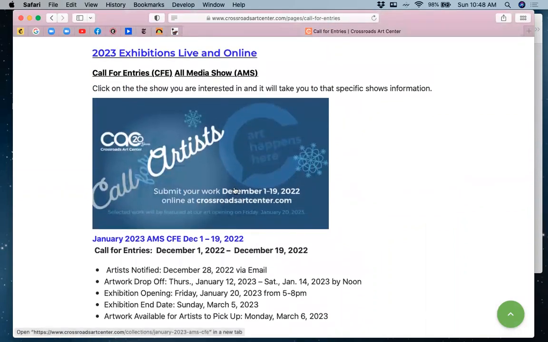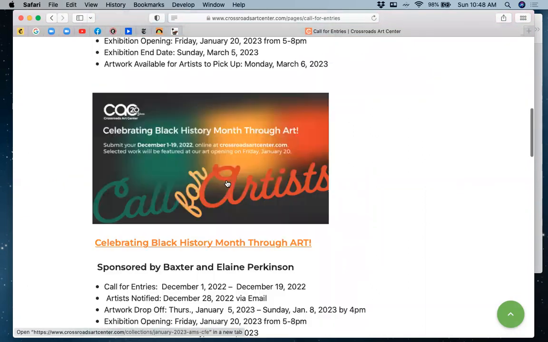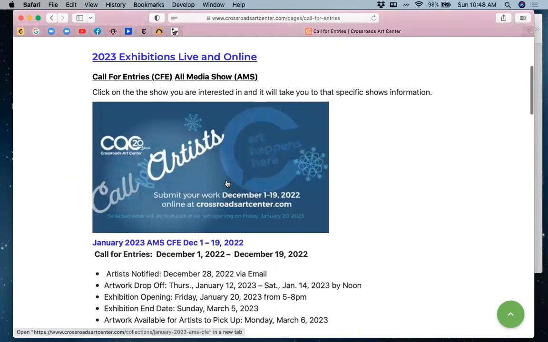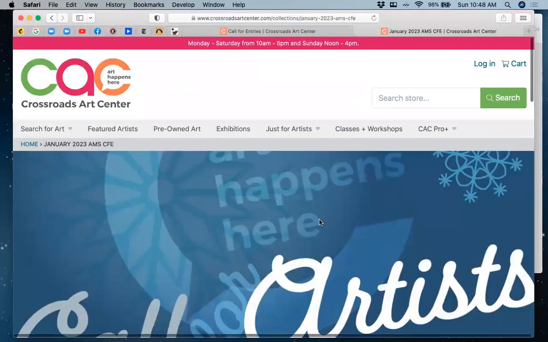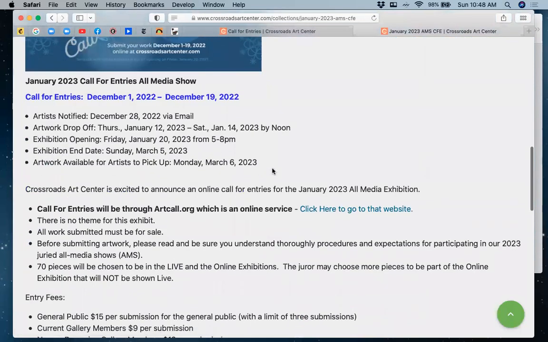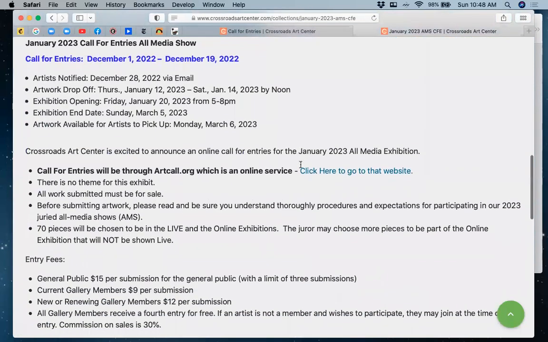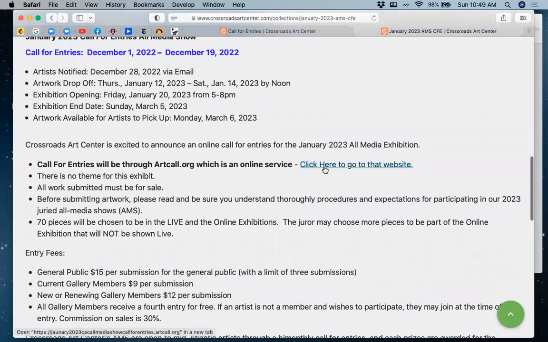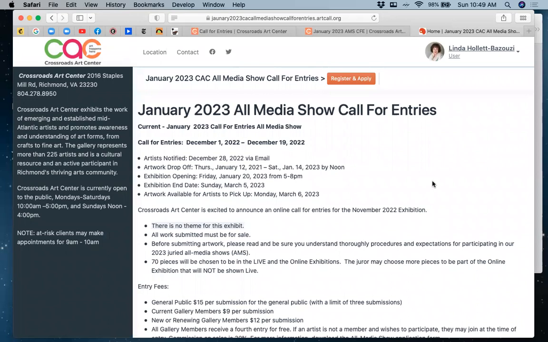You want to click on, for right now, either the Black History Month call for entry or the January All Media Show. Click on that, and it's going to take you to the main page. When you scroll down, you can read some of these dates, which are very important to know, and you come to where it says click here to go to that website, which is Art Call. So you do that, and here you are.